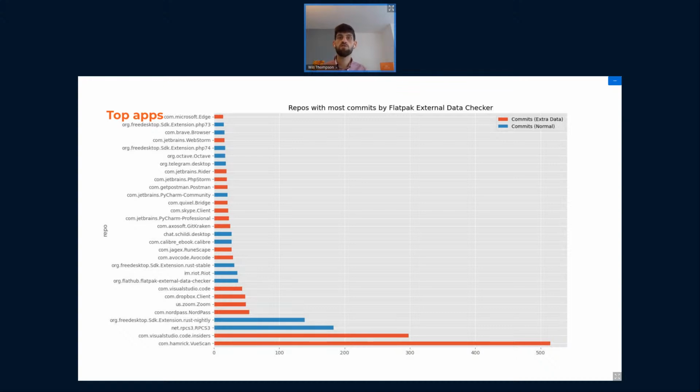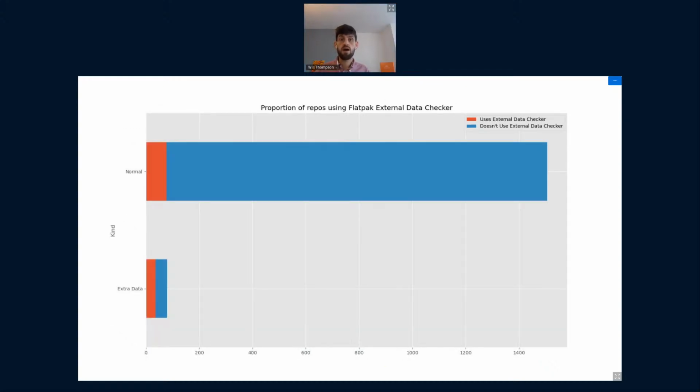High up on this chart, you can also see the Rust nightly extension, which is the nightly build of the Rust toolchain, which is, of course, open source, as well as the insiders branch of Visual Studio Code, which is not open source. And that made me wonder, if so many of the most frequently updated repositories are actually open source, or if they're not open source, they're redistributable at least, how does that compare to the proportion of apps of each kind on FlatHub as a whole?